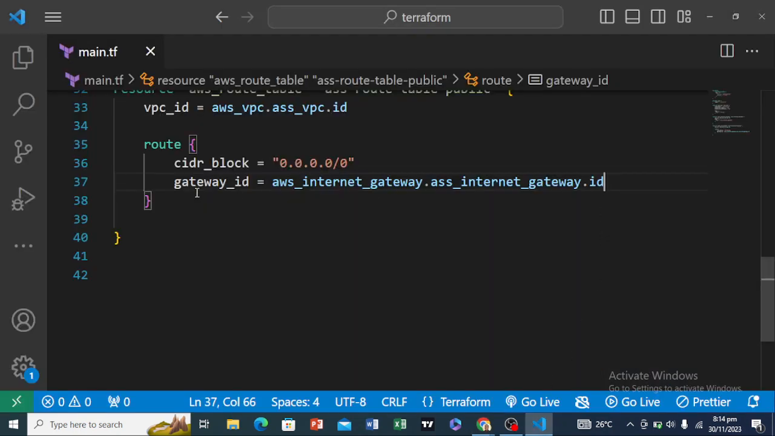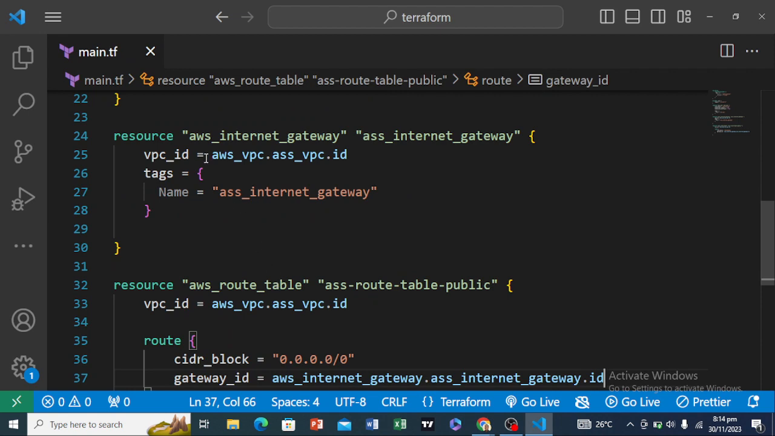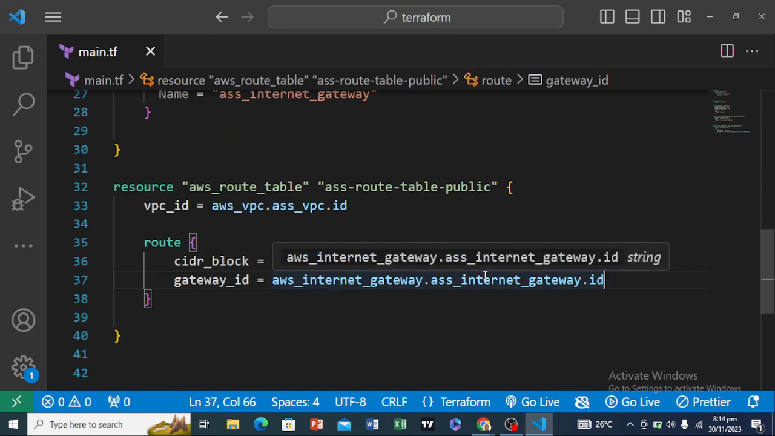Okay, so now we have the gateway ID, which is from our AWS internet gateway. We need to connect to the AWS internet gateway because the internet gateway is like a gate. Just think of it as a gate. Once they open that gate, you have unlimited access to the internet. So now we're creating a route table, and that route table is tapping from the internet gateway. That is why we are adding the gateway ID. So this is what we have here.